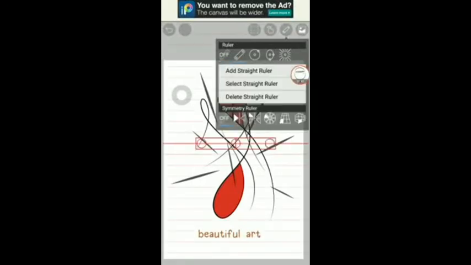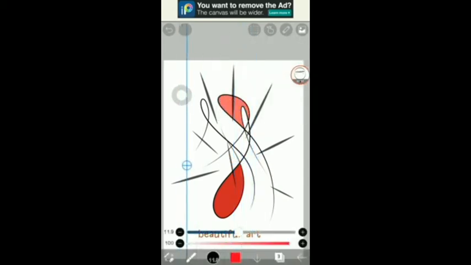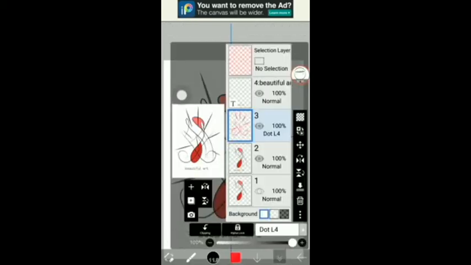Then symmetry ruler, to make your artwork symmetric along any axis. So say I want it this way. You can see it saves me the trouble of having to draw twice, and making it nice.